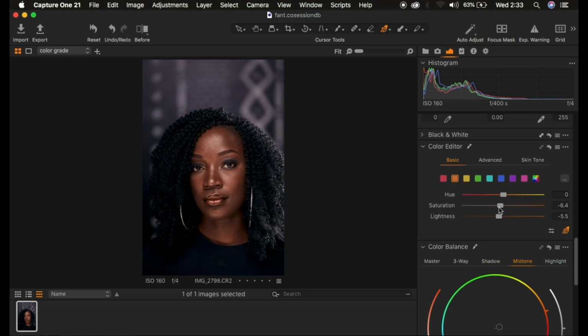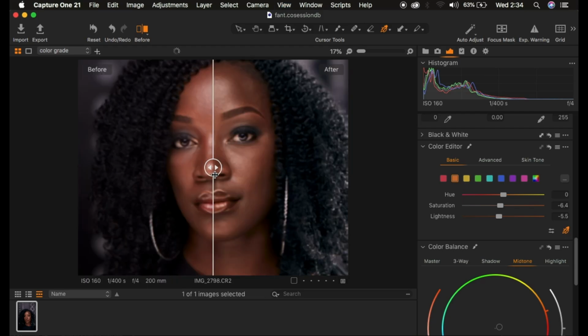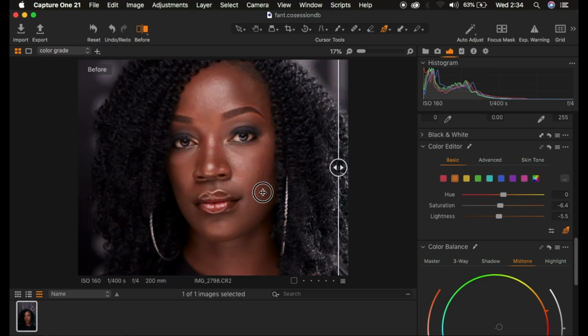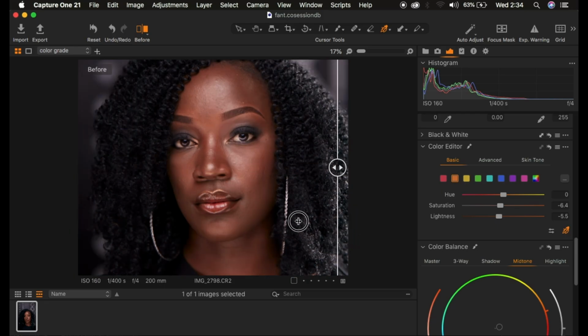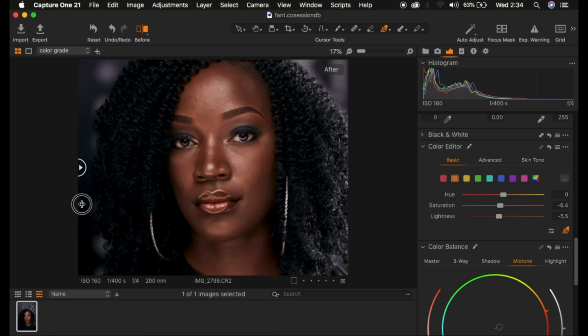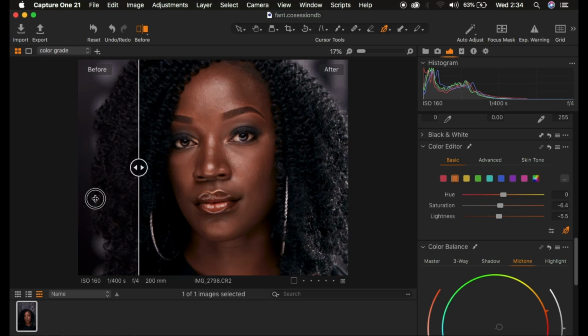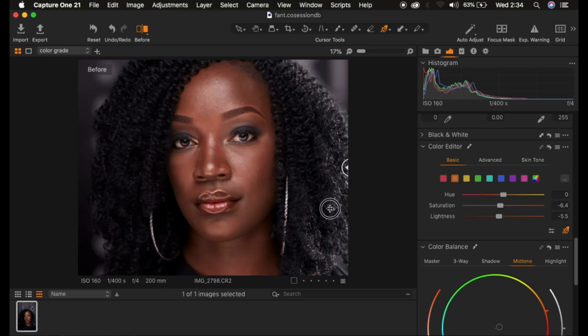So I just zoom out by pressing Ctrl Command minus, and I show you the before and after for the color grading process of this very image. So I just turn this on. So this is the image before and after, before, after. Just look at how nice and uniform the skin tone has turned out to be. You can see before and after.